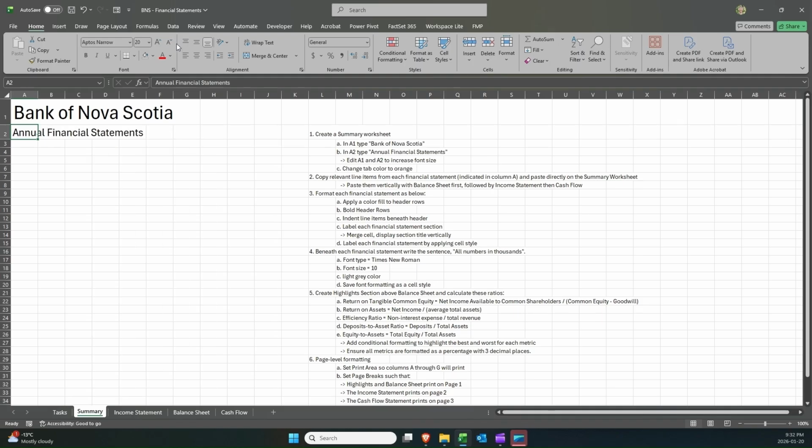And annual financial statements, I'll make this like a subheading. It's not quite as big. I'll go to 20. And actually, I'm going to italicize this as well. So there's a shortcut or a button for it right beneath the font type. So I click on that to italicize it. I could also press Control I on my keyboard to turn it off and on. Control I.